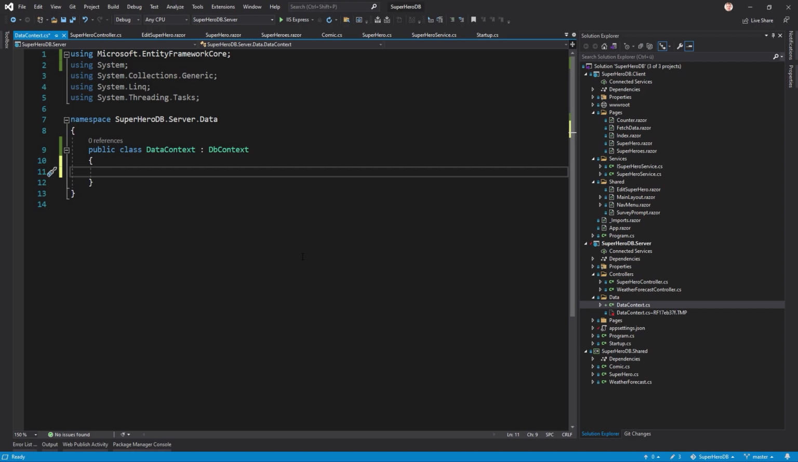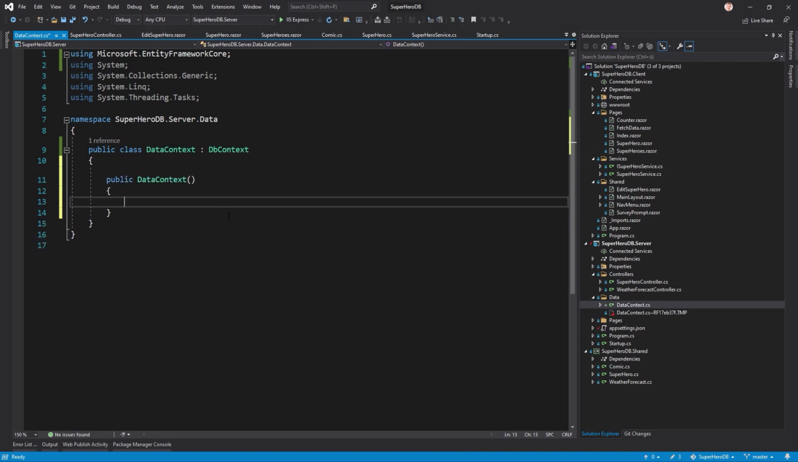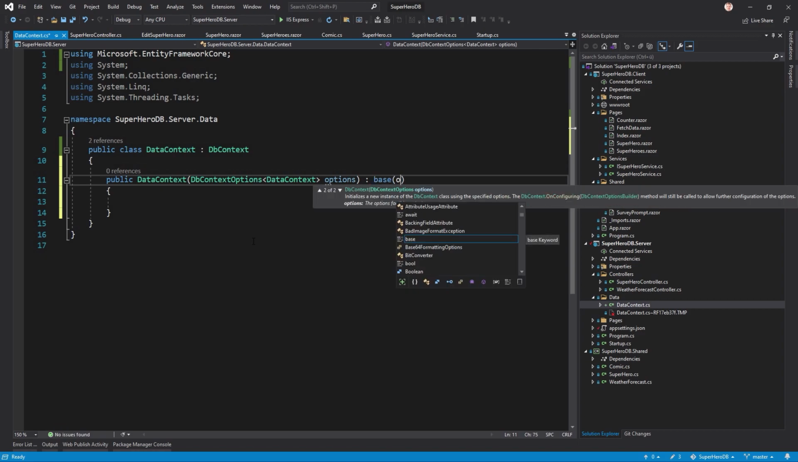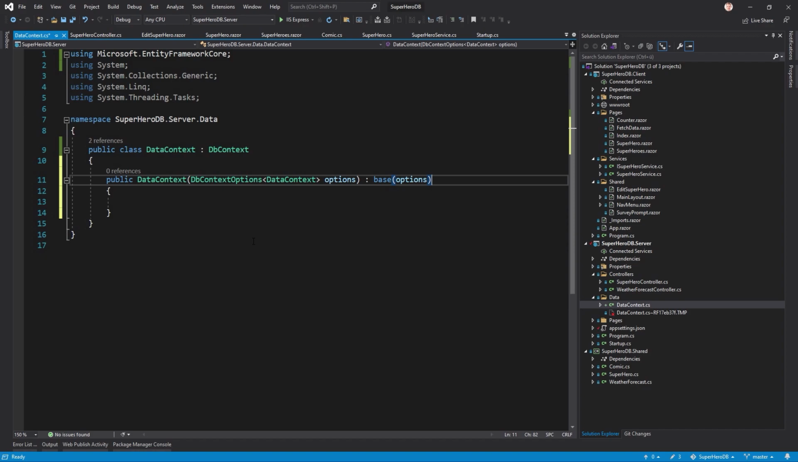But we're not done here. We first also need a constructor. So let's enter ctor and then hit tab twice, and now we've got our constructor, but we also have to enter an argument, and this is DbContextOptions with our DataContext here. Let's call this also options, and we have to call the base constructor with the same argument. And with that, now we can already add some properties, and these properties will represent the tables when we add migrations.